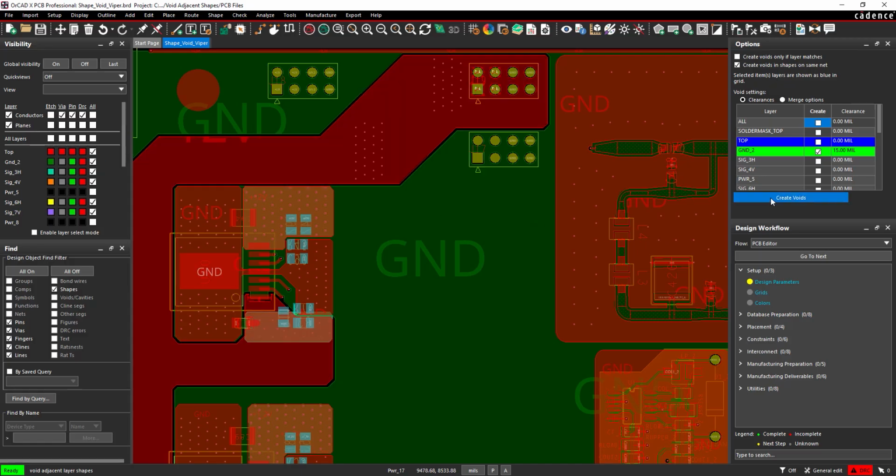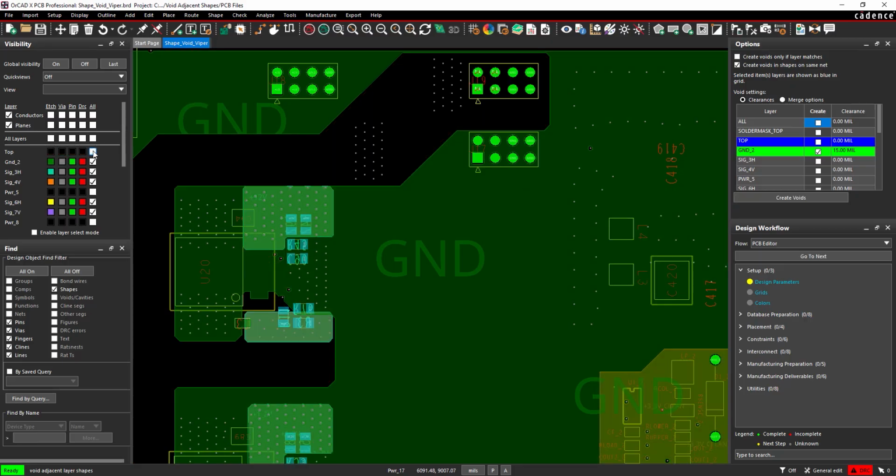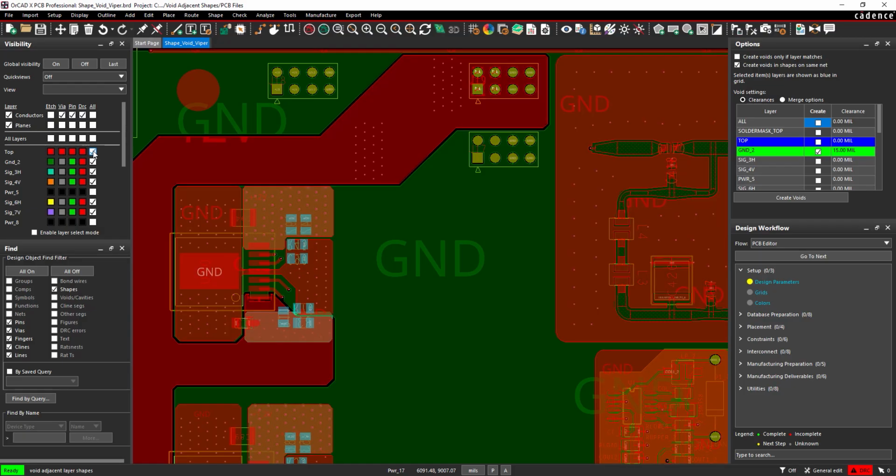The void is visible around the 12-volt shape. For better visibility of the void, uncheck All for the top layer in the Visibility panel. The void is clearly visible on the ground layer. Recheck All to restore the top layer.